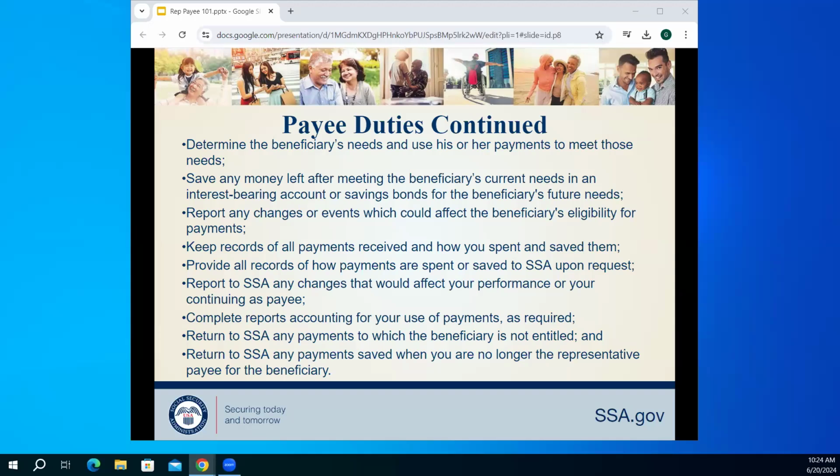You need to report any changes to SSA that would affect your performance or continuing to serve as a representative payee. If required, you must complete the annual accounting form. You must also return any SSA payments to Social Security if the beneficiary is no longer entitled, or return any saved benefits when you are no longer the representative payee for that beneficiary.